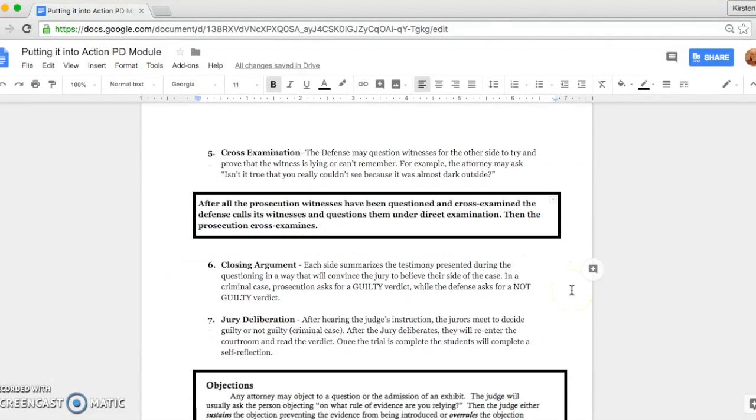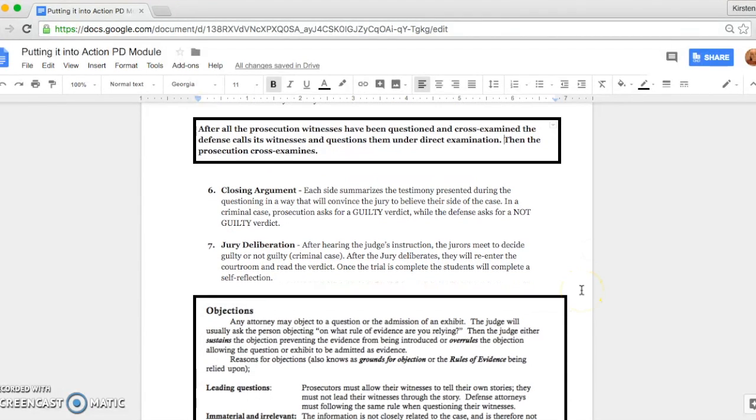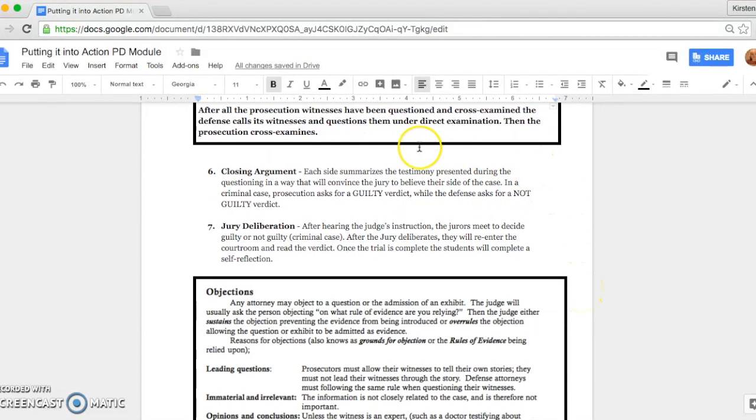Once all of the witnesses have been questioned and cross-examined, it's time for closing arguments, which is step 6 in the trial procedures. Closing arguments are the opportunity for the prosecution and defense to summarize testimony in a way that's going to convince the jury to believe their side of the case. In a criminal case, the prosecution is looking for a guilty verdict, while the defense is asking for a not guilty verdict.